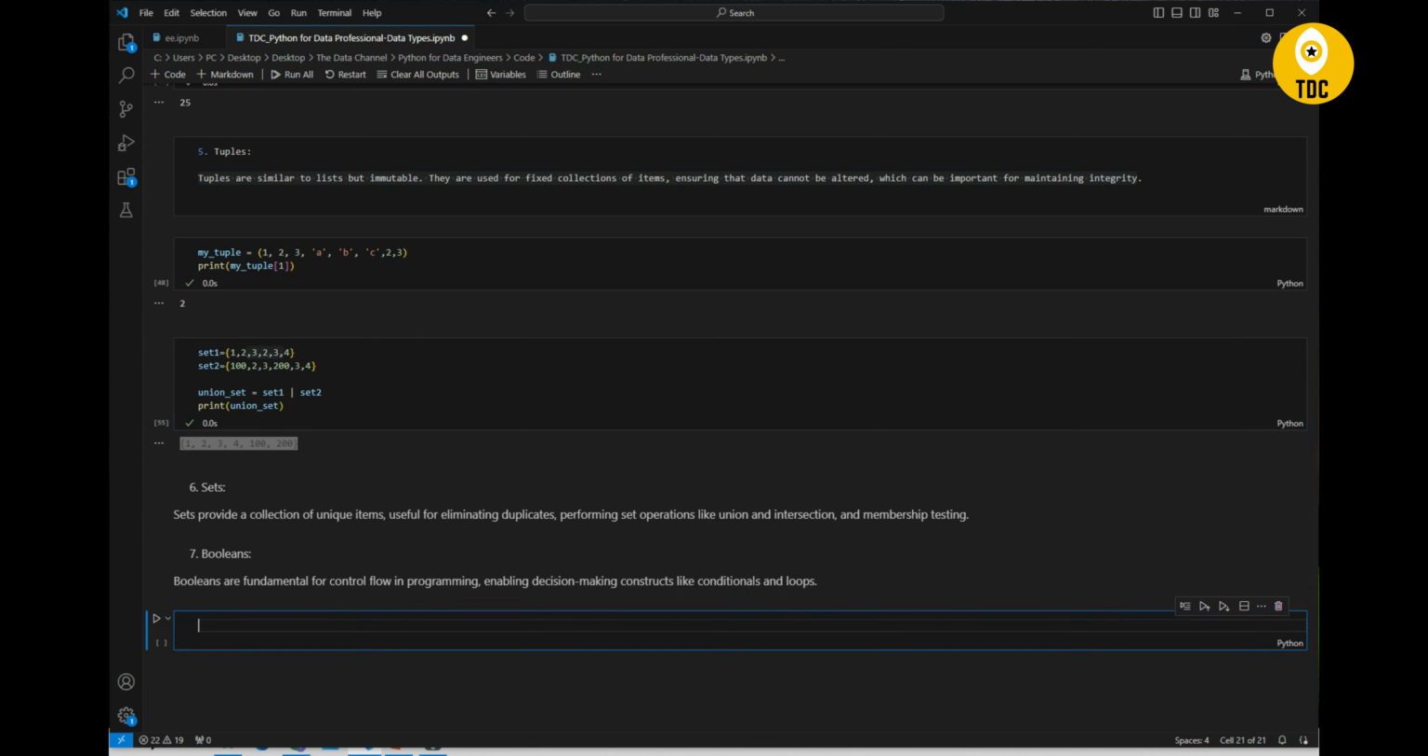Boolean is one of the data types which is mostly used in all programming languages. It will be either true or false. So you can say is valid, I can give is valid equal to True. Okay, I can execute this, but be careful here.